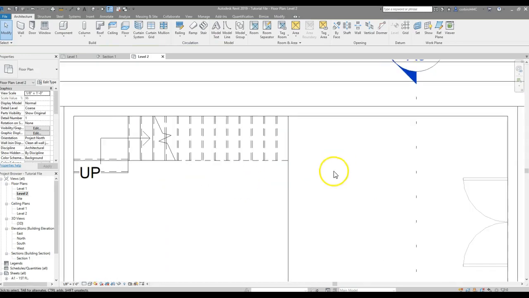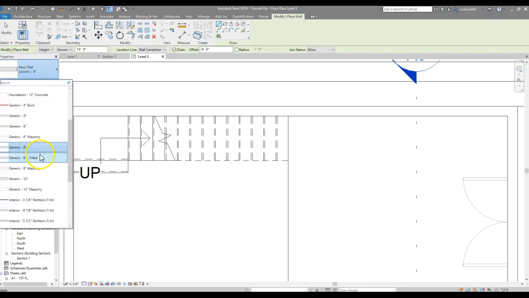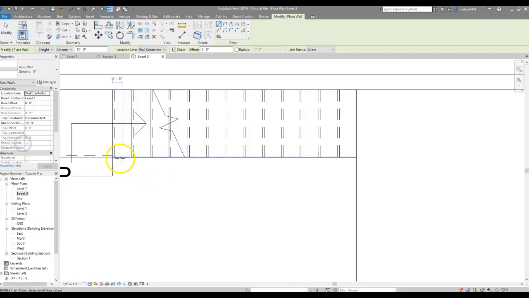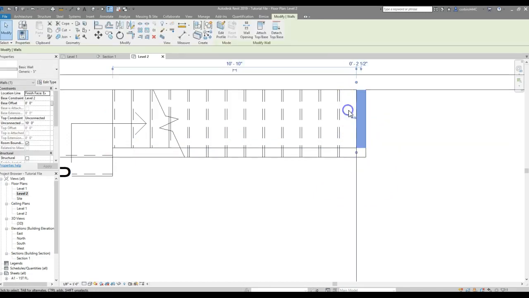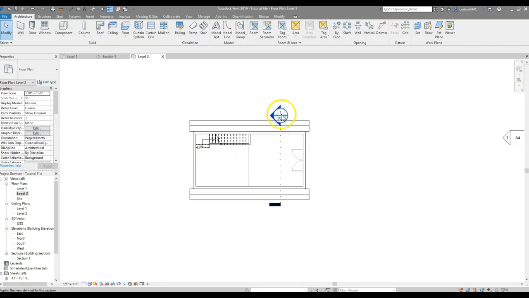So we have our stair now, and we're going to add a wall for a bit of a closet underneath. I'm just going to go generic 5" for now, and start the wall here. Just going to change this to finish face exterior. Wall here, and just put a little like that. I'm going to move that out there so it's underneath the roof.